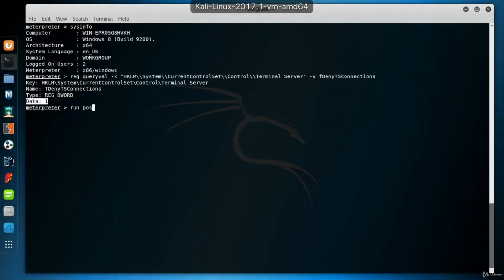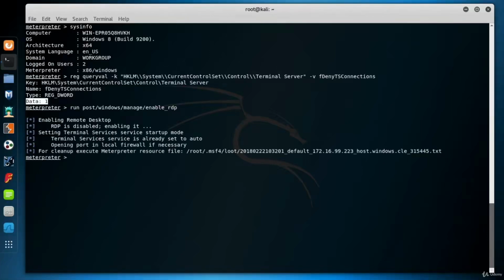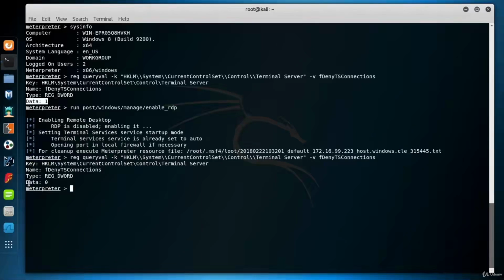We can run the post module directly under the Meterpreter session using the run command. Type run post/windows/manage/enable_rdp and hit enter. And it's finished. To learn if it succeeded, I'd like to query the fDenyTSConnections again. Now remember, you can call the previous commands by using the arrow keys. And yes, the data of the value is 0 now. And that means remote desktop is no longer denied.